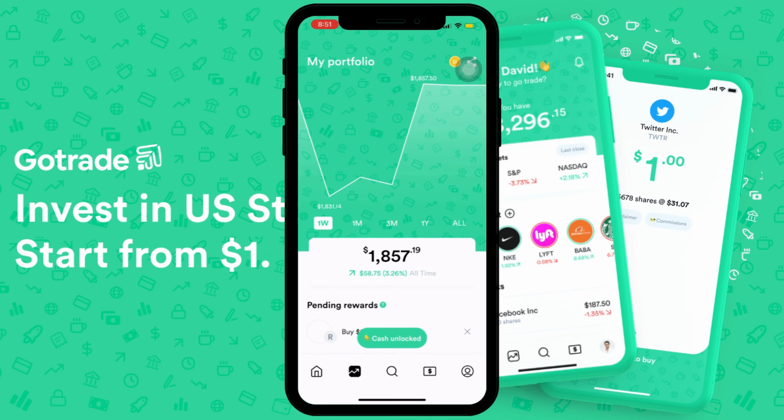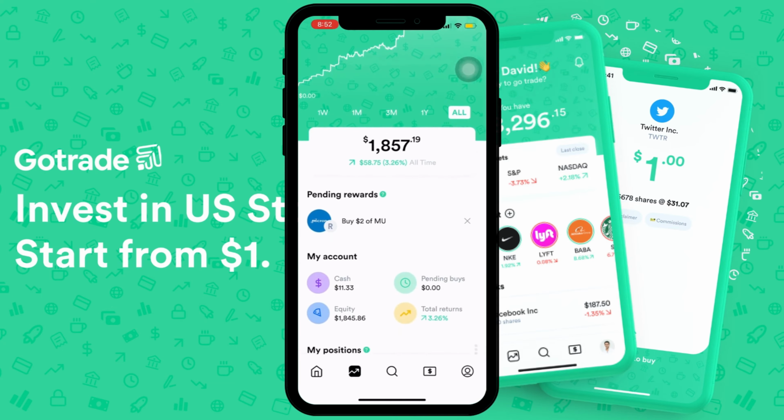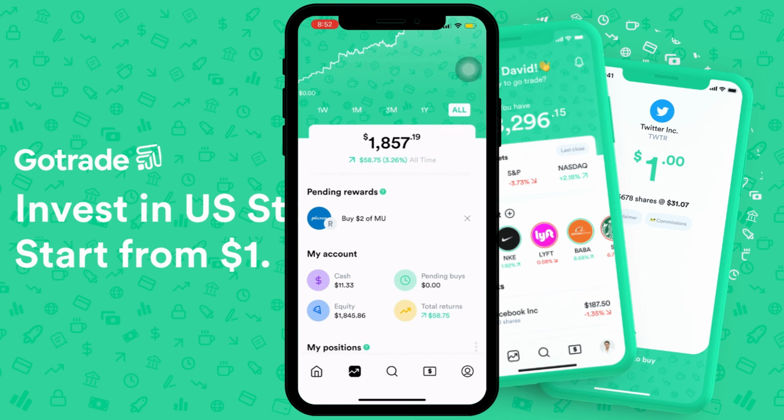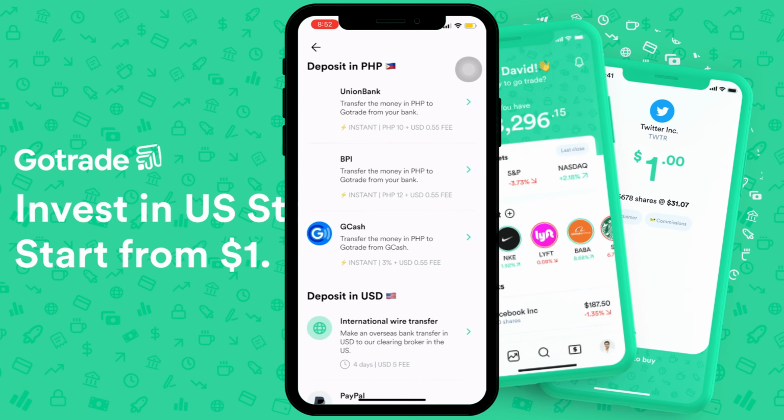Here, you can see the performance of your portfolio in 1 week, 1 month, 3 months, 1 year, and all time. And below, you can see your cash, pending buys, your total equity, and your total returns in percentage and the amount. Now, how to deposit to GoTrade?